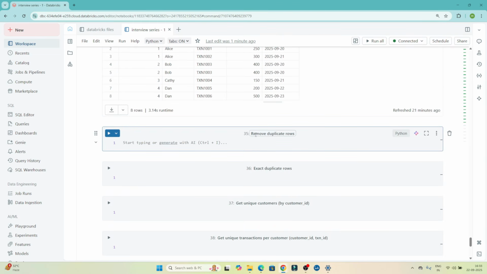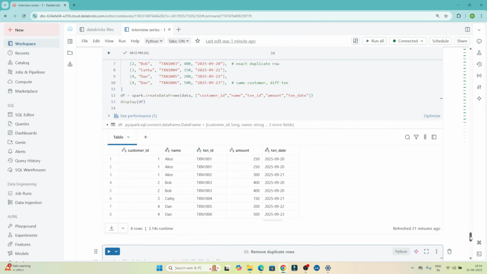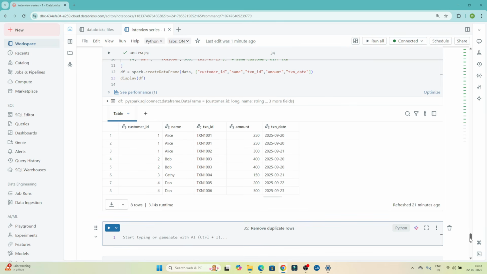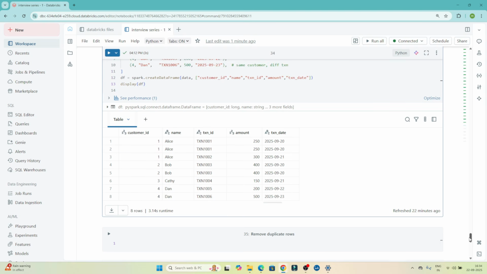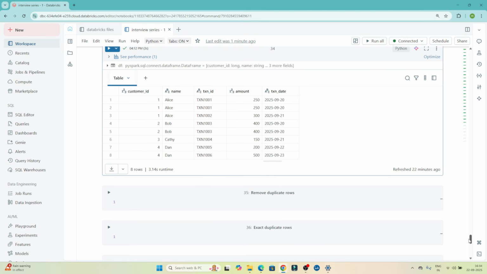The first question is that we have to remove duplicate rows. What generally happens is they will give you a data set or a data frame like this, and they will say you have to write PySpark code and remove the duplicate records. As of now you can see we have a couple of duplicate records present. You can see one is present multiple times, same transaction ID, same amount, the whole record itself is a duplicate. So what we have to do is remove the duplicate records from here and find only the unique records.